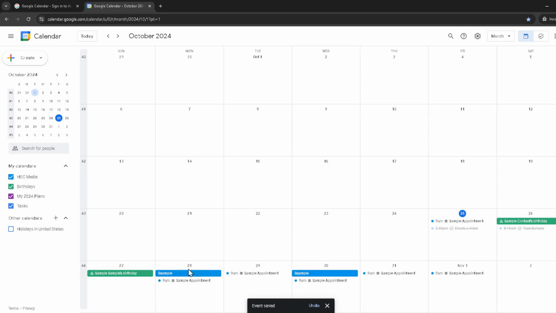Duplicating events in Google Calendar couldn't be simpler. Whether it's a series of team meetings, family gatherings, or repetitive tasks, this feature is a definite game changer in how you manage your time and keep your days organized.